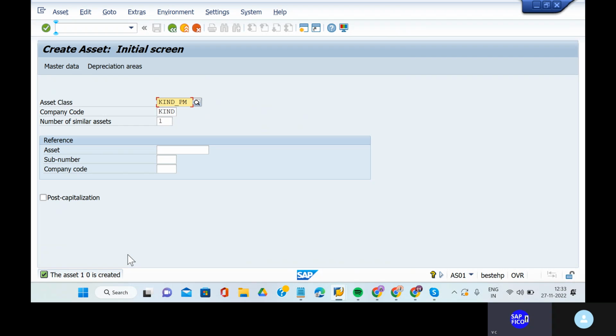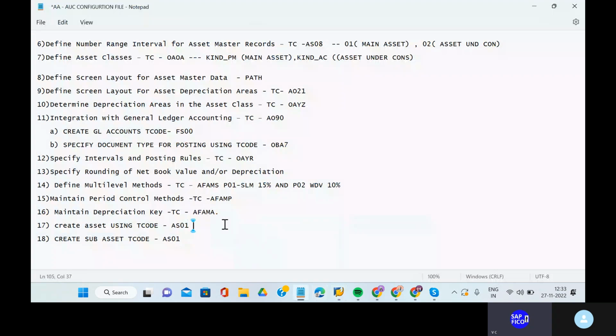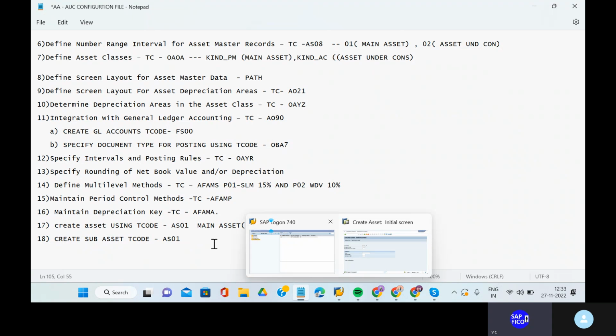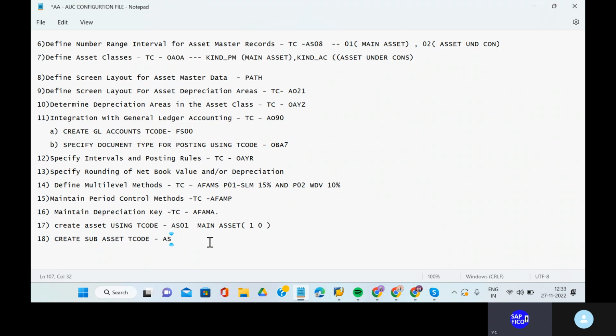Then next, we have created the main asset. Go to the option; the asset is 1. Go to the notepad and take out 10. Here the main asset number is 1, and 10 means you don't have any sub asset. If you want to create a sub asset, you can create it using transaction code AS11, the change sub asset transaction code.